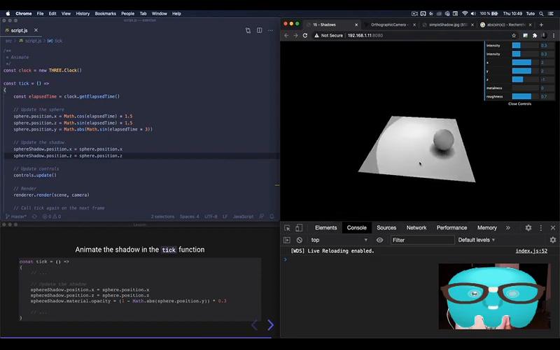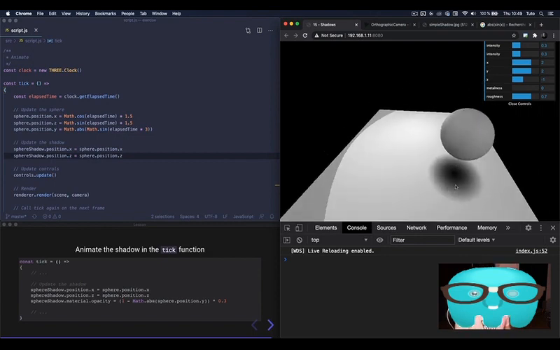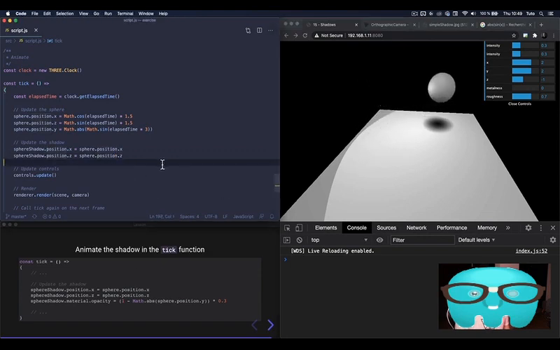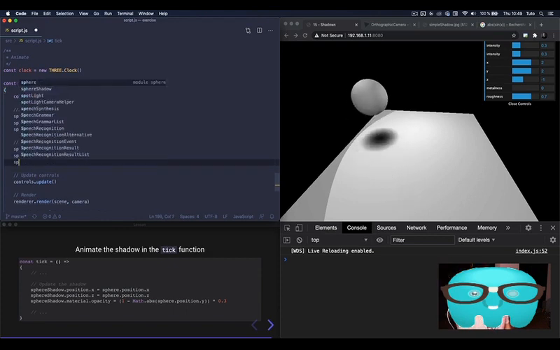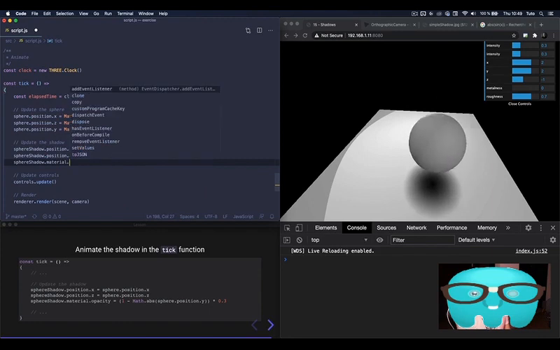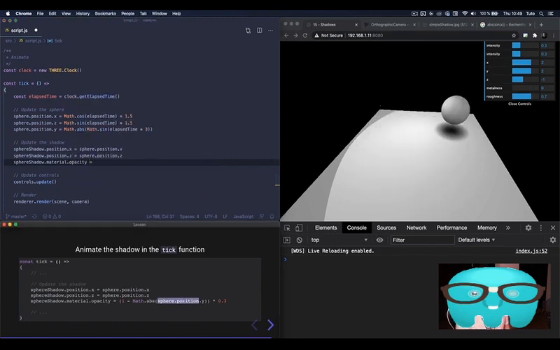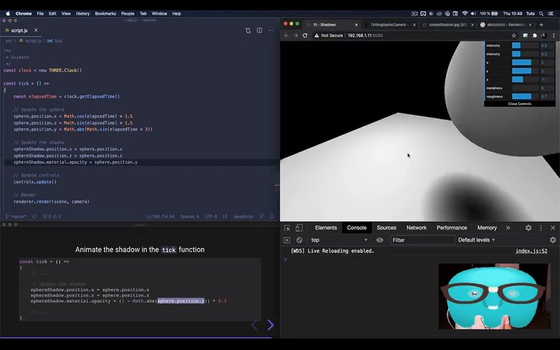It's almost there. The only problem is that when the ball is higher, you're not supposed to see such a crisp shadow. It's too visible. We want to play with the shadow opacity according to the ball elevation. So yeah, let's do that. Sphere shadow. This one is a little harder. We are going to play with the opacity. And we are going to take the distance of the sphere from the floor. What we can do is use the sphere position Y just to test. I want to test the result of this.